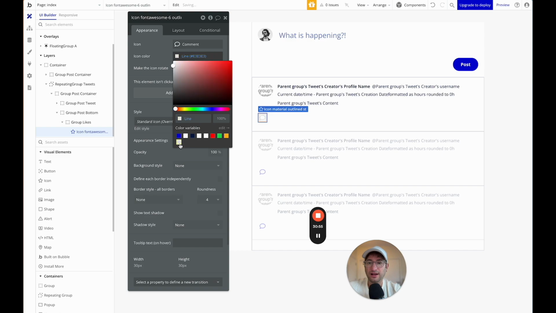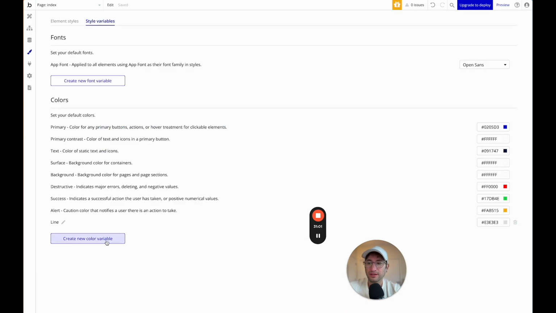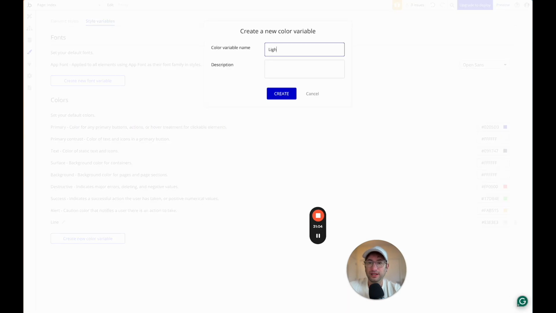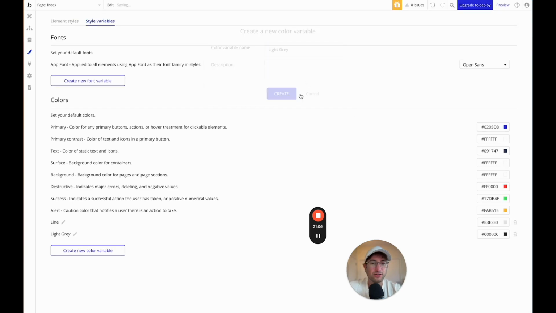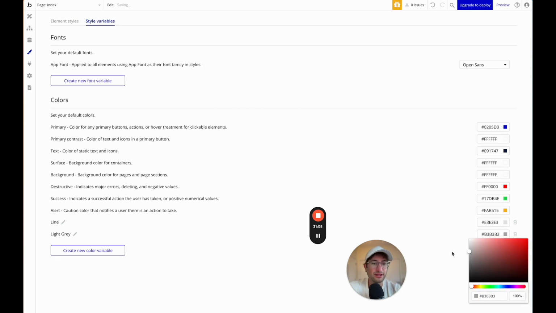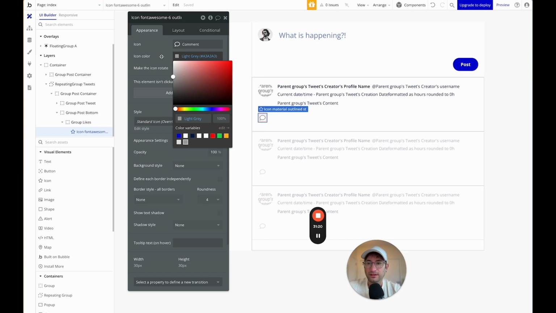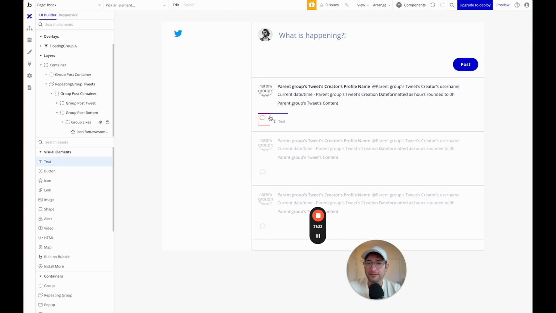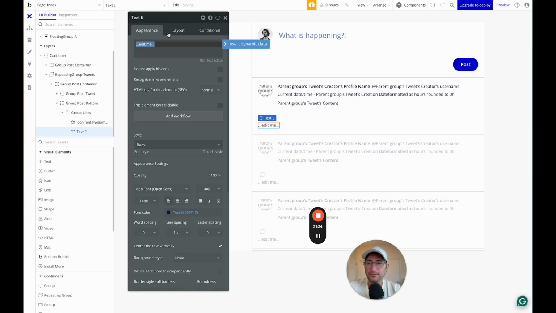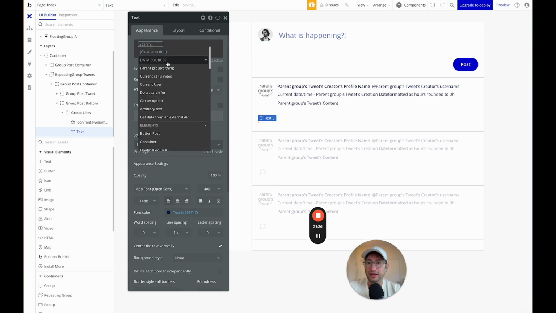And change the icon color to, let's create another color variable here. And I'm going to call it light gray. Create, and let's create a little bit of a darker version of that line that we created earlier. So let's do this dark gray. And then I'm going to add a text field inside. And this text, we're going to insert dynamic data.